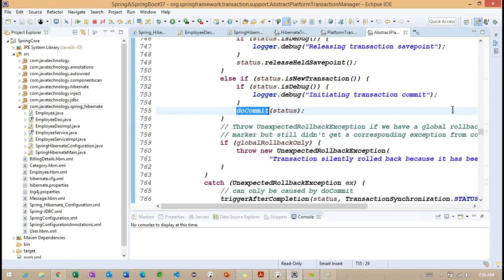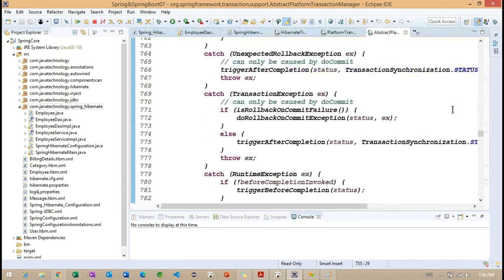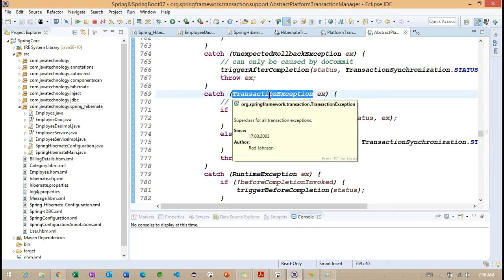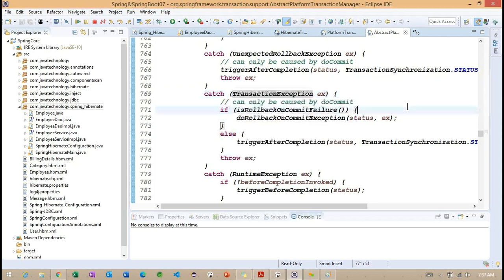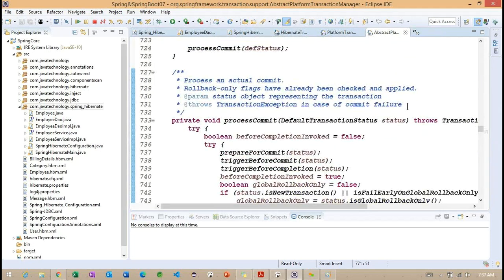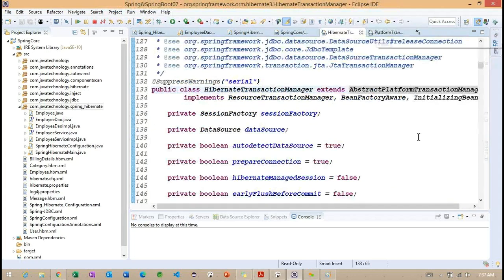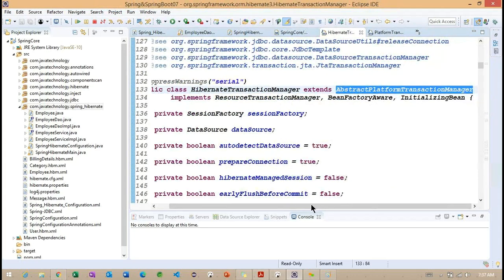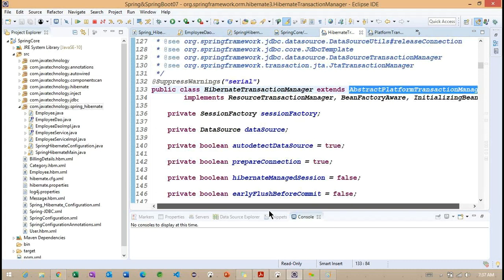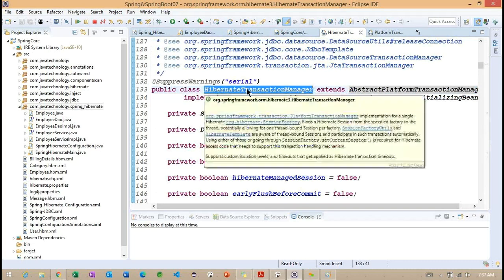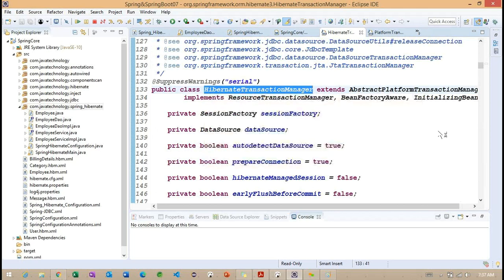Now you can see the do commit method is called internally. With the help of this do commit, the data is going to be committed. Now you can understand that if we get any exception, the transaction exception is going to be handled here. This is the way the Hibernate transaction manager works. But how are we calling this Hibernate transaction manager? Because abstract platform transaction manager is an abstract class, which is extended by this Hibernate transaction manager.